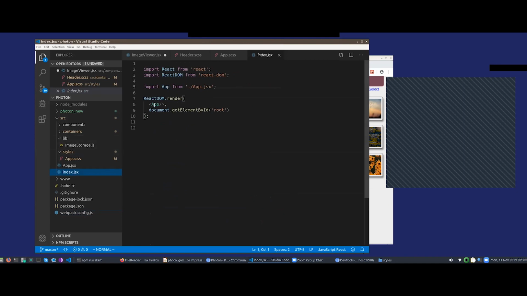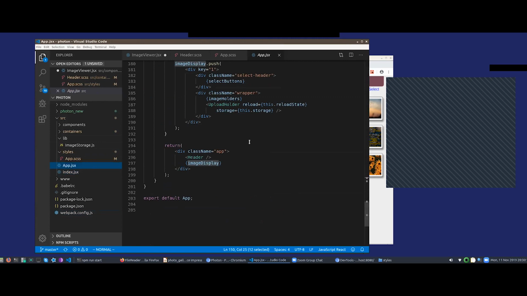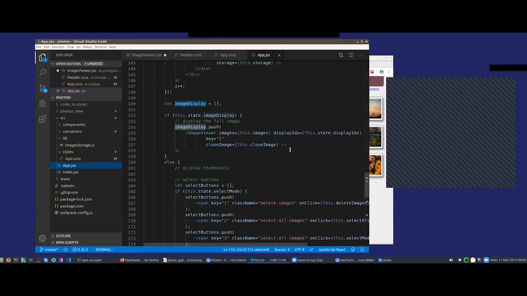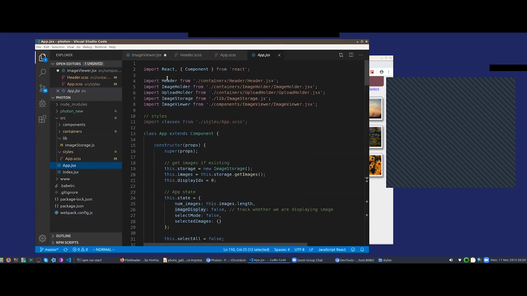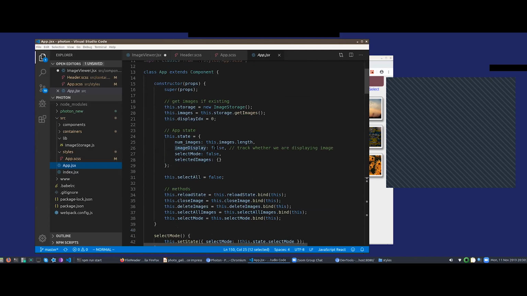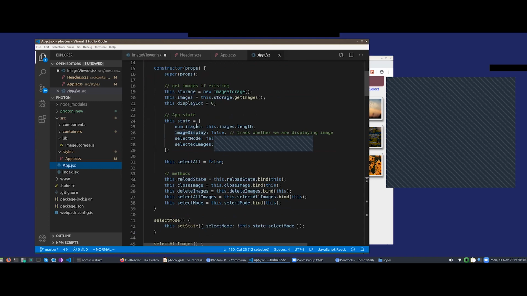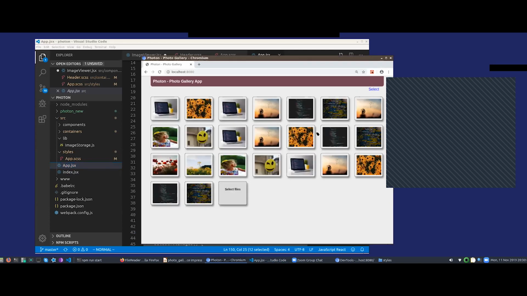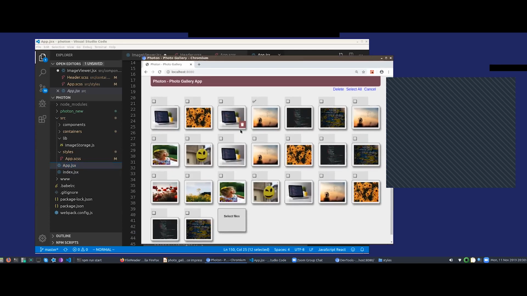In index.jsx, we start by rendering our app component. Our top level app component does a lot of work. It imports the headers, the image holders, the upload holder, the storage library, and the image viewer. It uses logic. It tracks what state the application is in. Are we in the state of displaying thumbnails or the full images, number of images? Are we in the select mode? So these are all flags which the app is going to track.